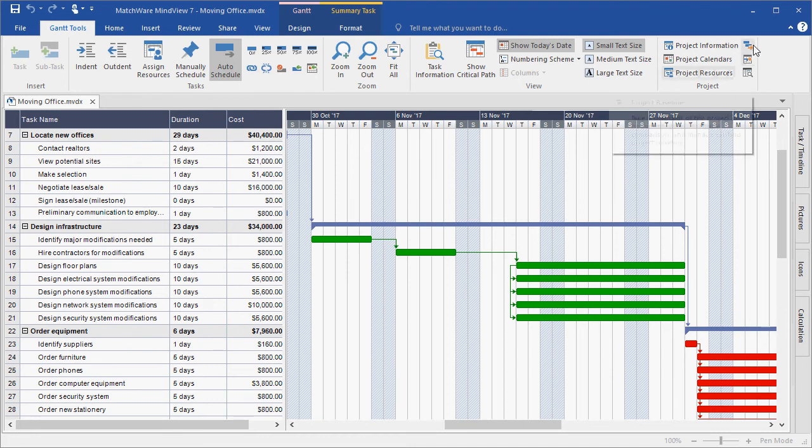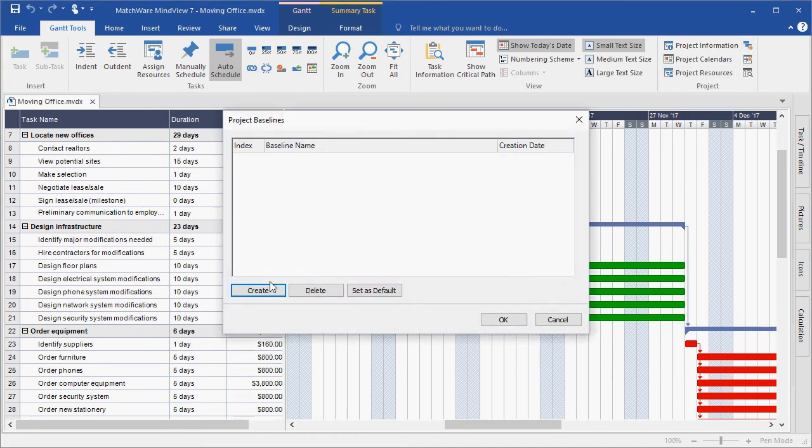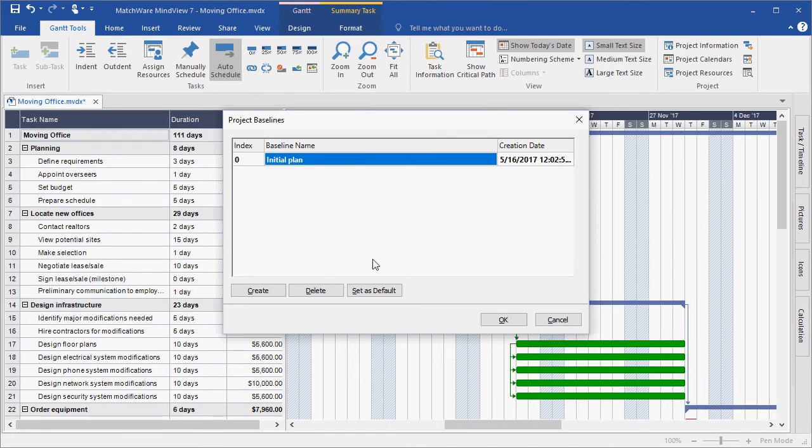Under the Gantt tools, I locate Project Baselines, and I choose to create my first baseline. For this example, we'll name my first baseline Initial Plan, and I choose OK.